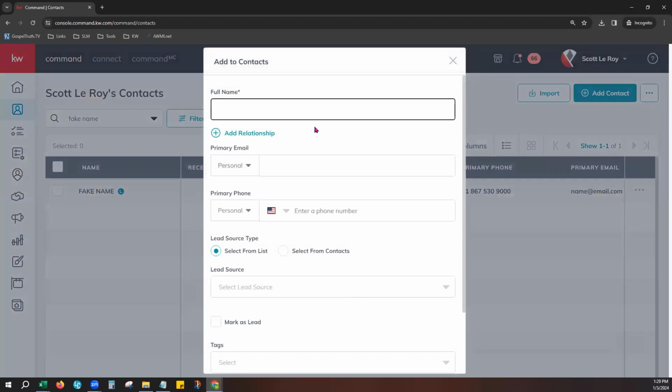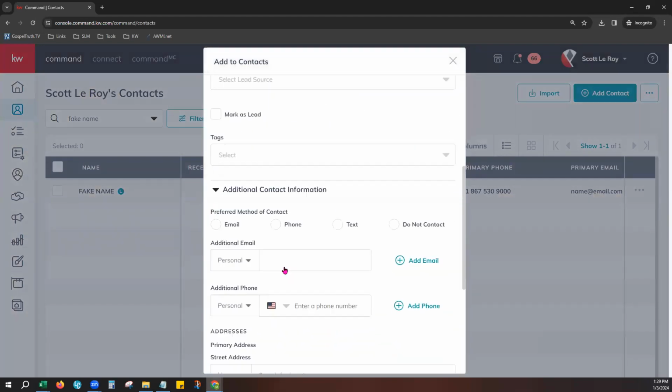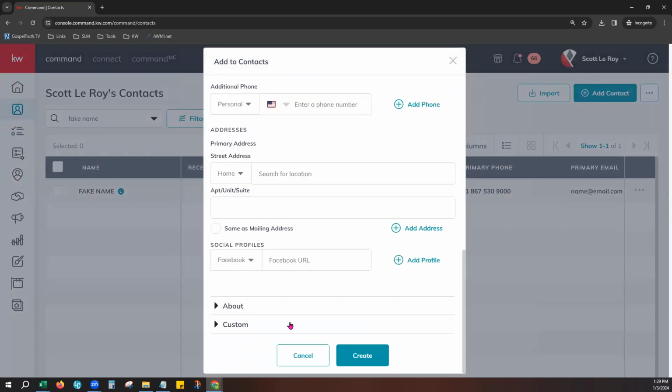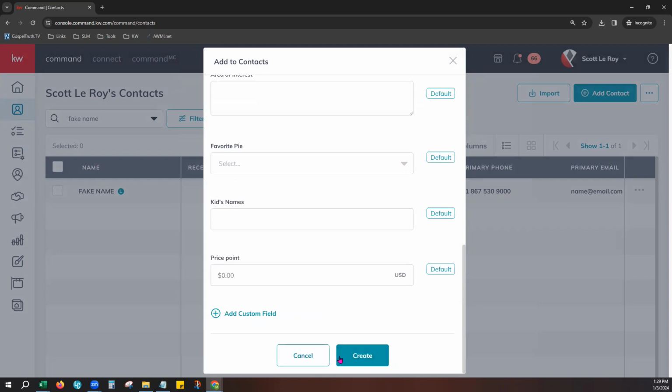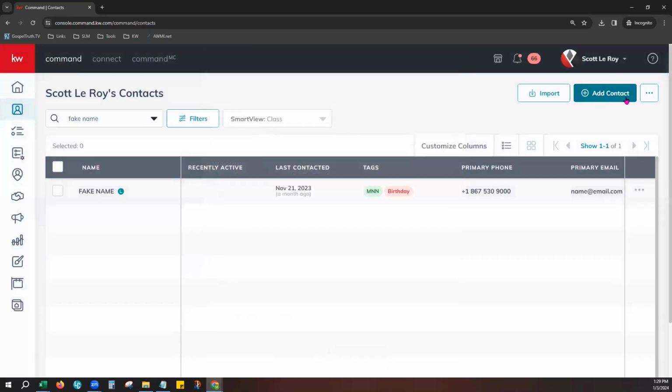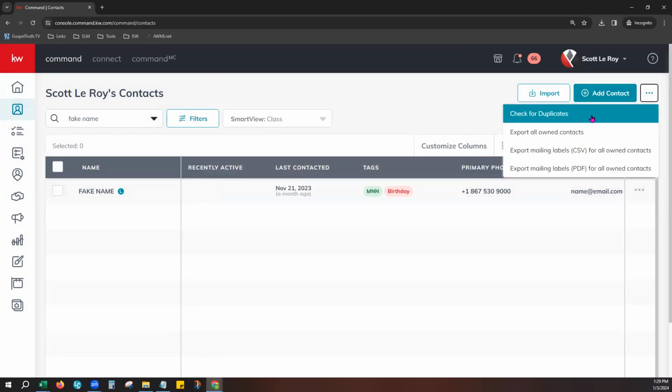Let me go ahead and open it for you, show you that it shows you all the blank fields that you can fill out. We're going to go through this in detail with a contact in just a moment, and I'll show you how to fill all this information out. But that's if you want to add one contact at a time. And your ellipses actually give you options now for checking for those duplicates. Instead of going back to your settings, you can do it from right here.